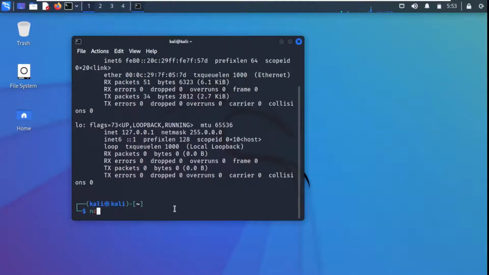To use Netcat, we just have to write nc, which is short for Netcat. At the moment this shows green in color because I have Netcat installed, and in Kali most probably you will have it already installed. But if you don't, just run the command sudo apt install netcat, and it will install it on your computer. We already have it, so I'm not going to install it.